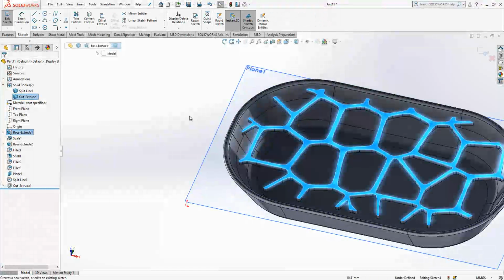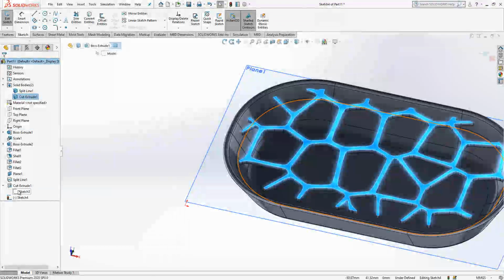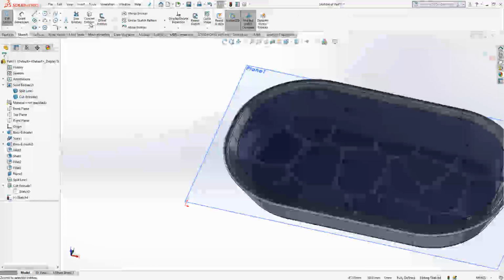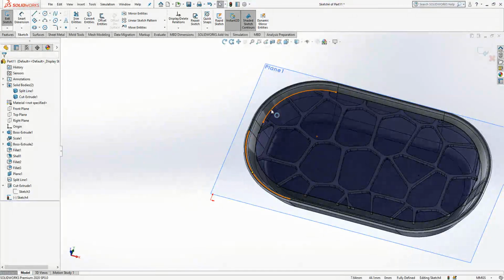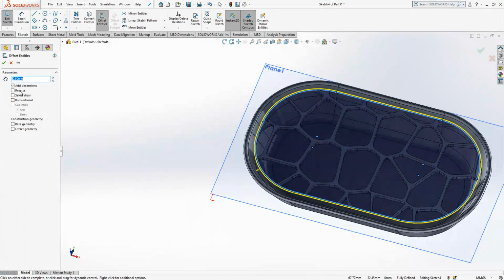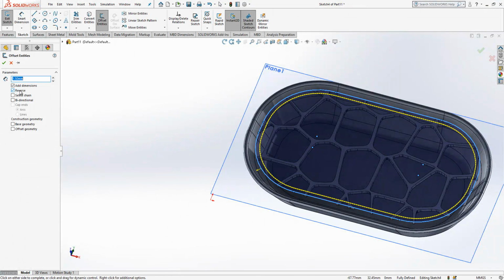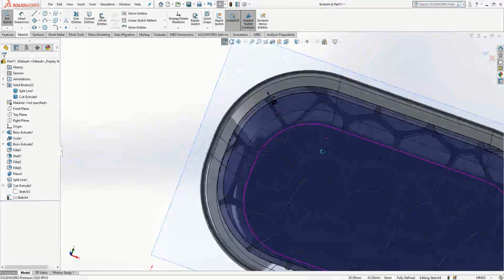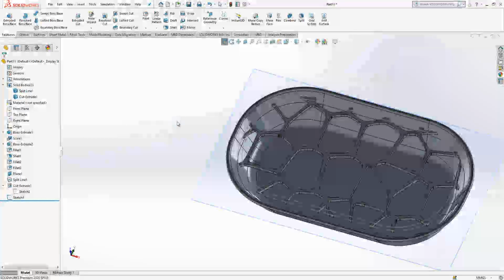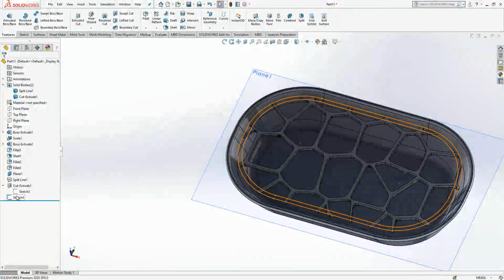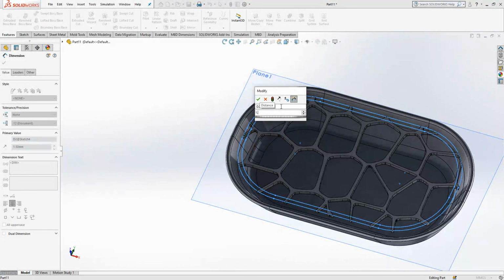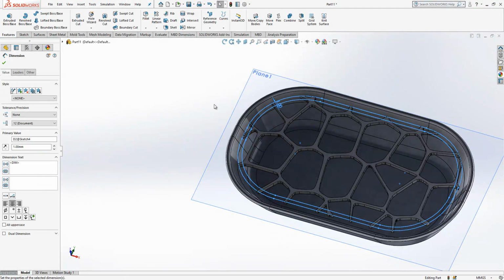Now on the top plane, one more time sketch. We select that sketch that we used for the cut. Convert entities. Right click on that sketch, select chain, offset of 1.5, I think. Now we close it. It is looking something like that. We may make it a little bit smaller, I think. Let's make it 1. Okay.